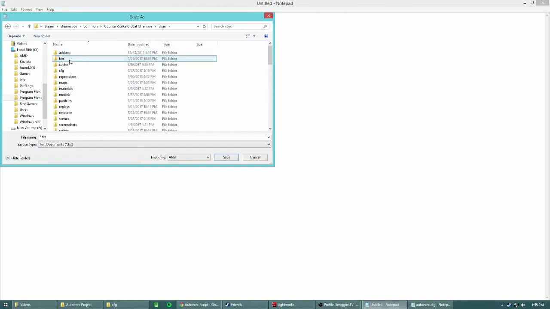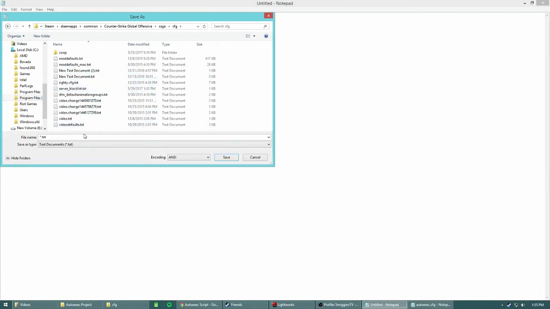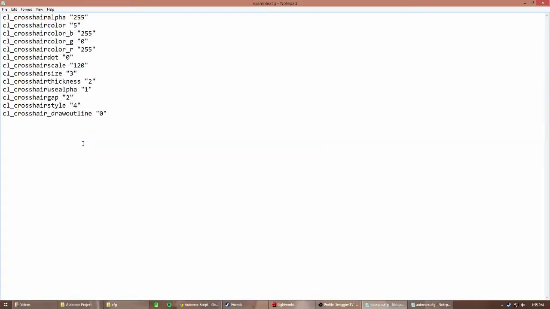Open Notepad or whatever you have chosen to use and enter in these commands. Then hit Save As and name it example.cfg. It is important that we add the extension .cfg for it to be read by the game.